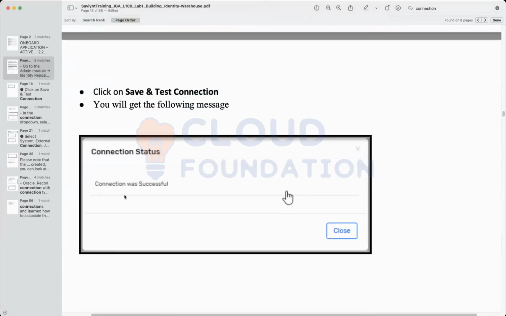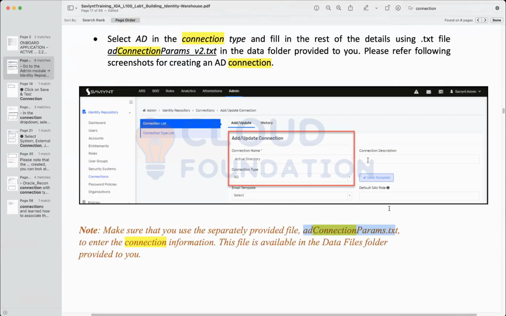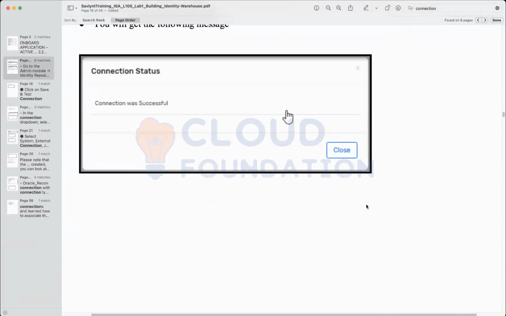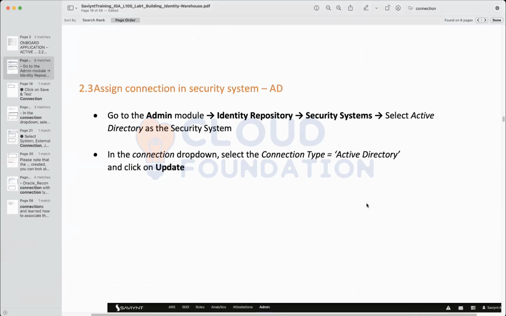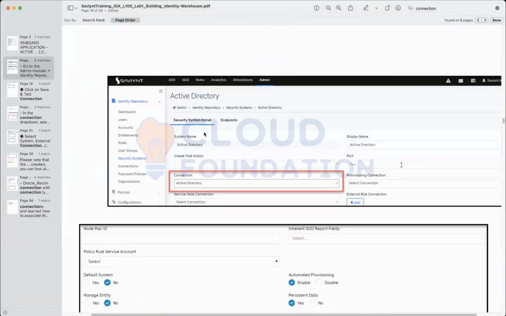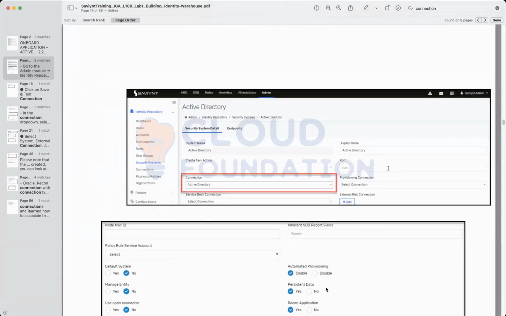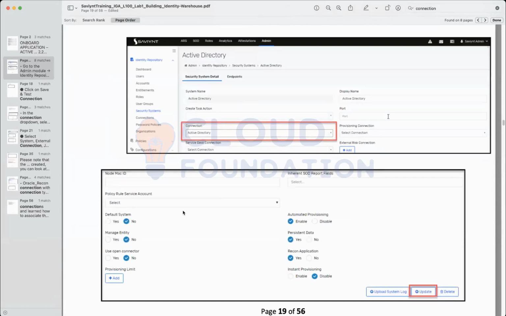Once you provide those details, you can click on submit, and it will say that the connection was successful. Once the connection is successful, the next thing that you will do is create a security system, right? So what I was telling you about was how to create that. Go to admin, go to security system, click on actions, click on create new, give it the same name that you gave to the endpoint, and then click on save.